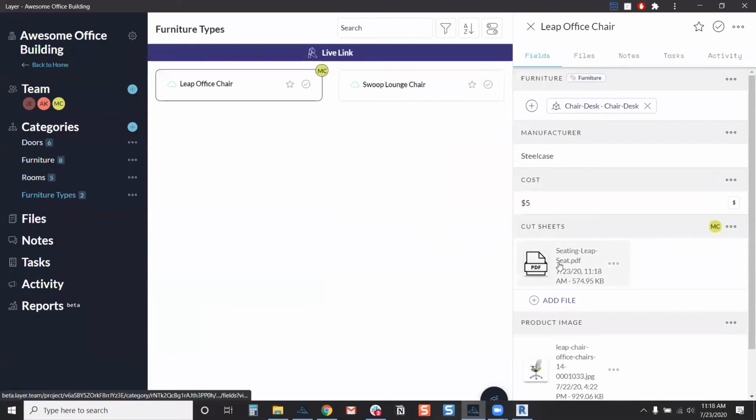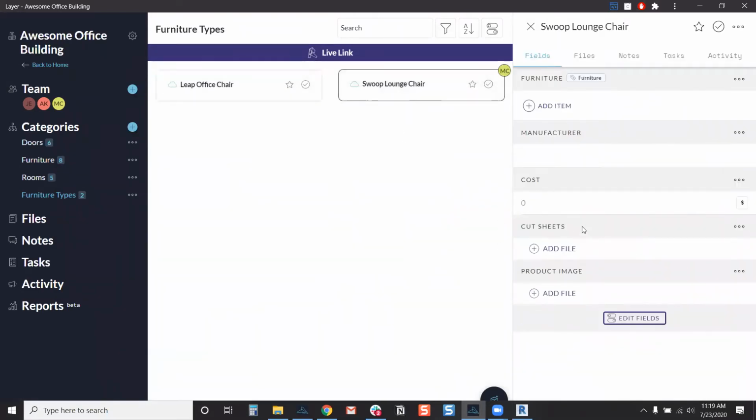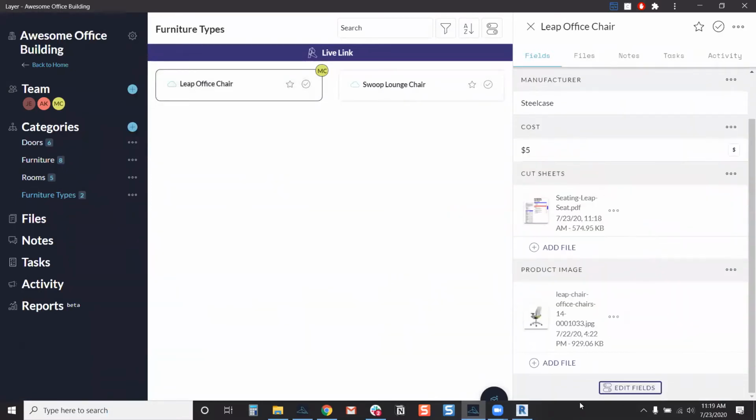One of the great things, a real powerful aspect of Layer, is that we contextualize information, is how we term it. This specific cut sheet is only associated with this specific type of chair. If I click on my Swoop lounge chair, you notice there's nothing there, there's no cut sheet. And if I have an image, I've also created a product image file field here.